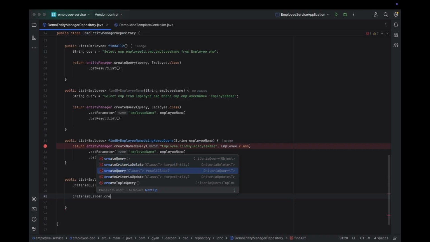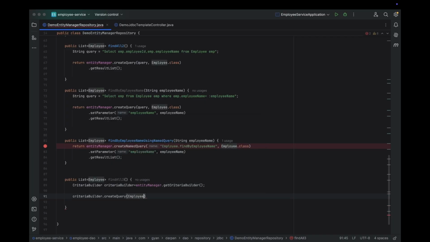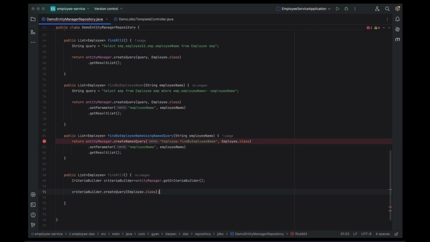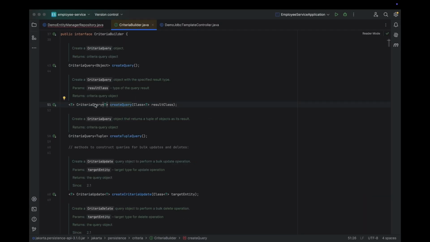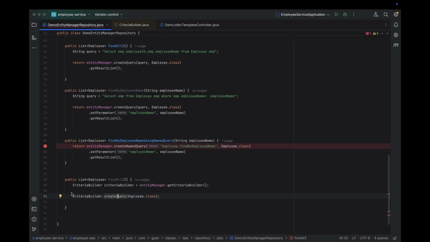See, the Criteria Builder provides this handy method called createQuery. Now, this method needs to know what type of data you want to fetch, basically, which entity or table you're querying. So, you pass the class of your entity to it, like employee.class. This tells Criteria Builder, hey, I want to build a query that returns employee objects. And what does it give back? A criteria query object. This represents the structure of your query and defines what kind of results you expect.